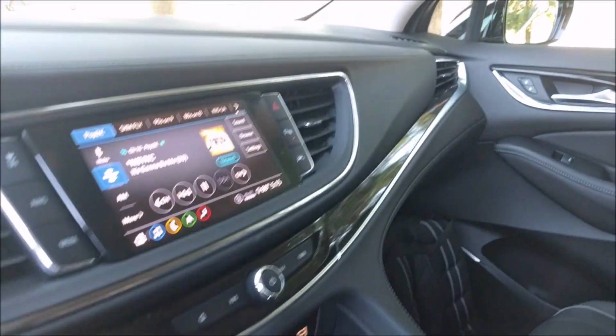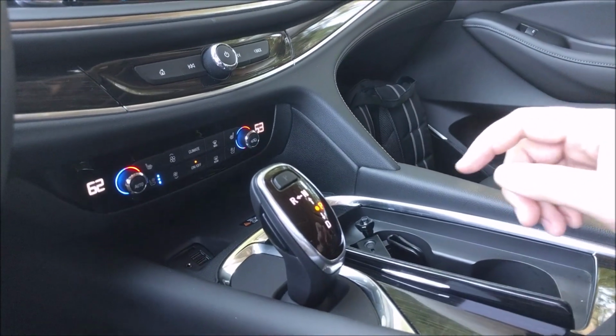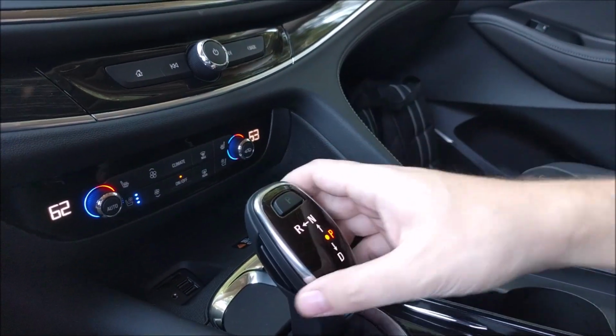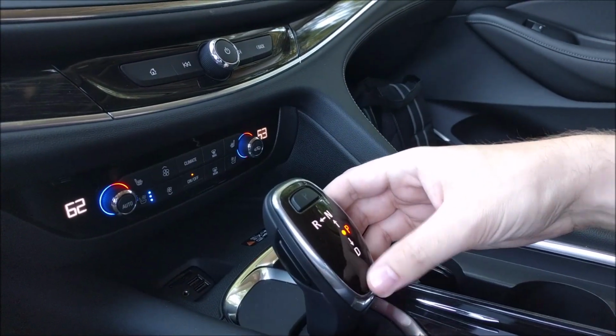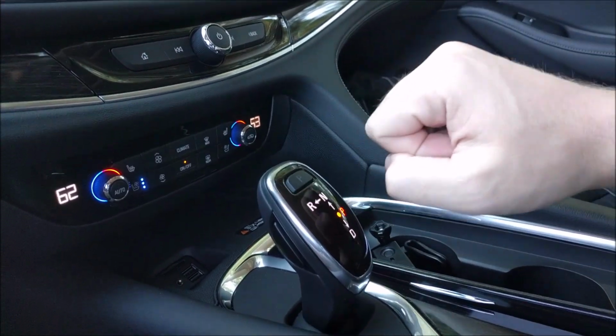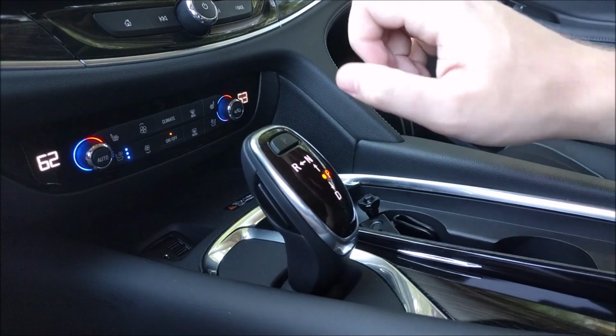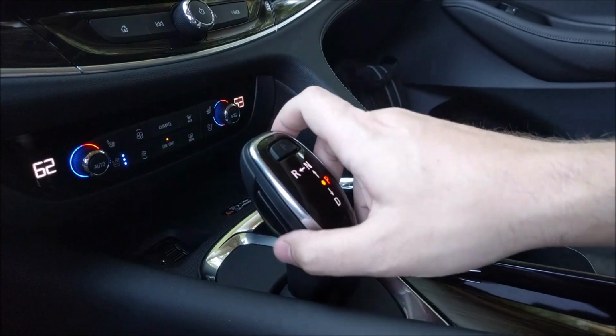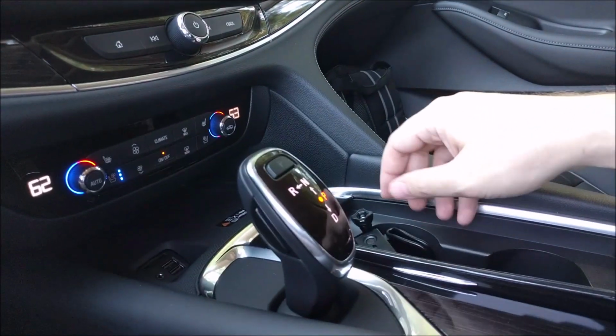You got the gear lever. Let me get you a better view. You have the gear lever. It's kind of awkward for me. I don't know why. It kind of reminds me of the ones in Fiat Chrysler vehicles where you kind of don't know where it is, but it works for me.